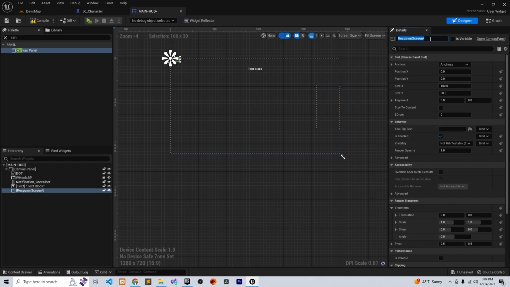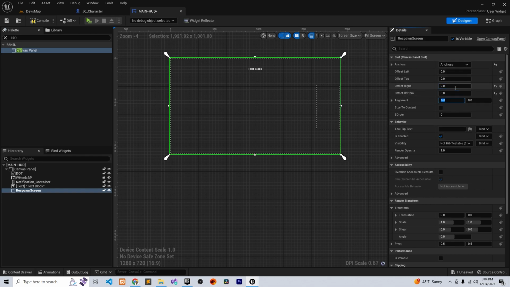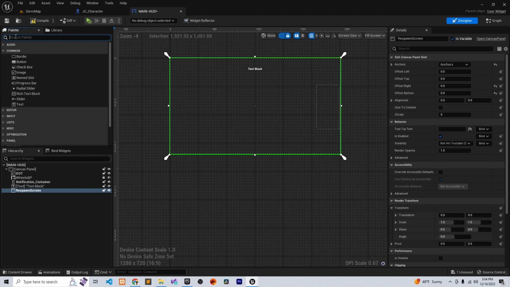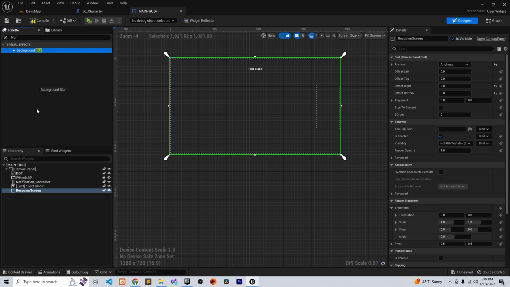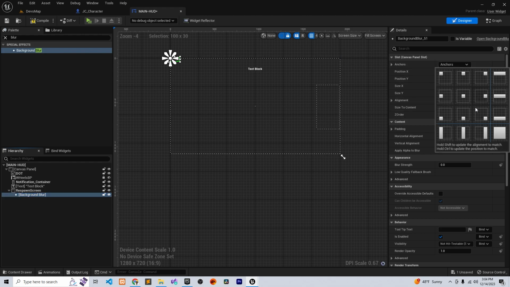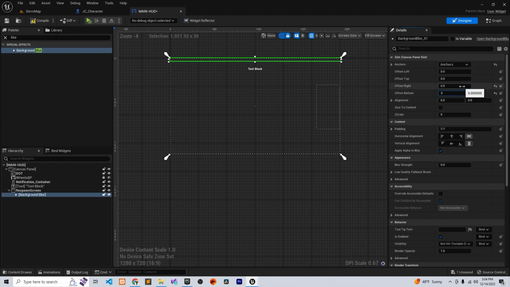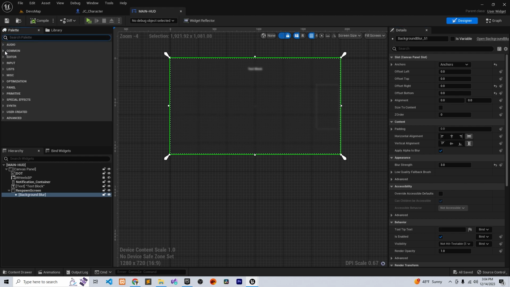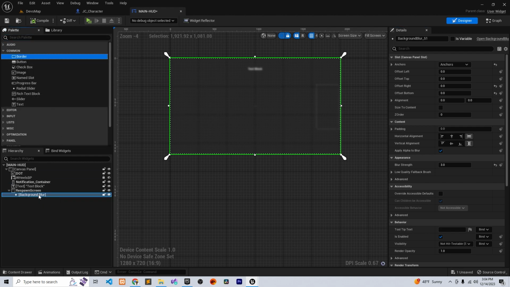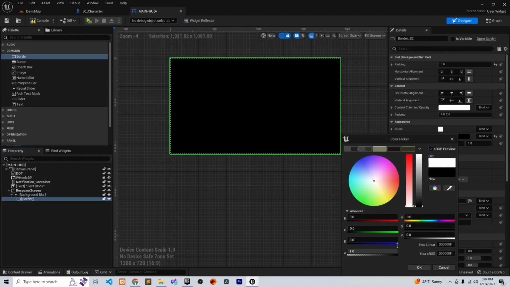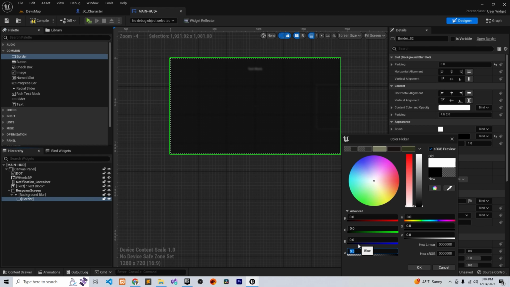Why do I have this? Make it a variable. Full screen. And then we need to add blur background to it, and make it full size. And for the strength, let's put 3. And let's add a border to it. Make it all black. 5.3.